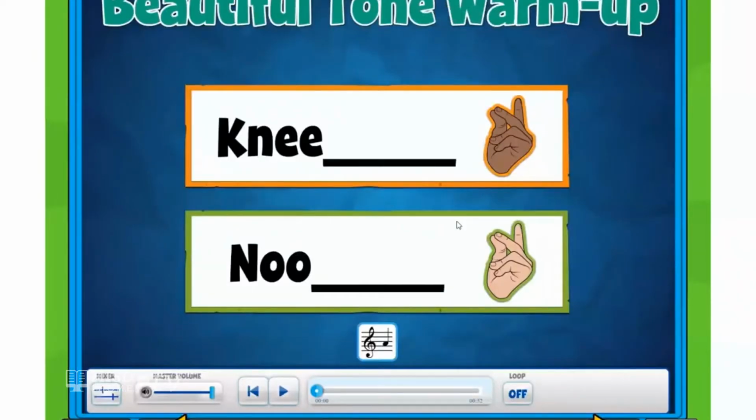All right, before we get started with our warm-up for beautiful tone, we're going to need to make sure that we're using good vowel sounds. For instance, for ni, you should smile and make a nice E sound. And then for nu, make sure you have rounded lips, like an oo, nu. All right, make sure you practice those as we sing. Let's get started.